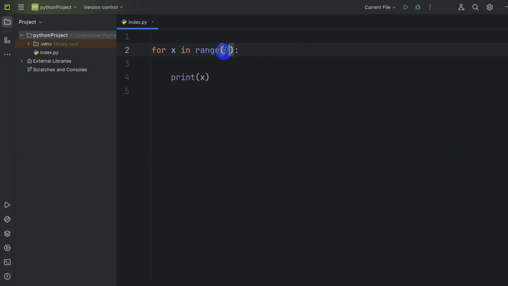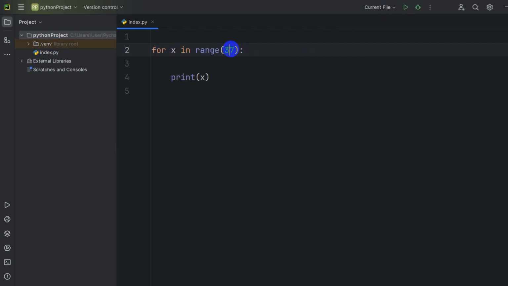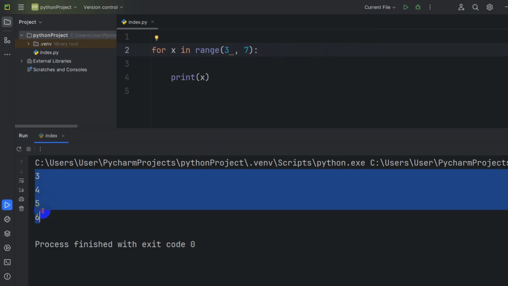Or there is one more thing that you can do, which is that you can also start from a different number. For example, you do not want to start from 0, you want to start from 3. So you need to say 3, 7. Right now if we run this, you can see it started from 3, 4, 5, 6. It will print up to 6.